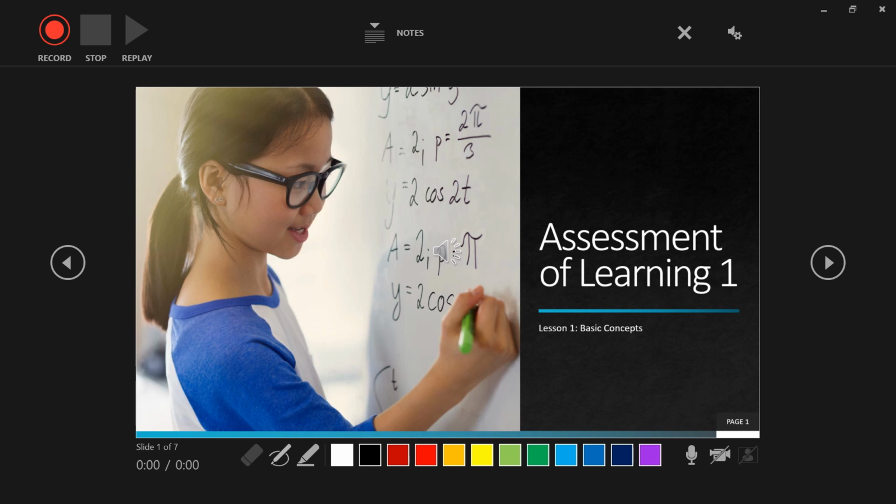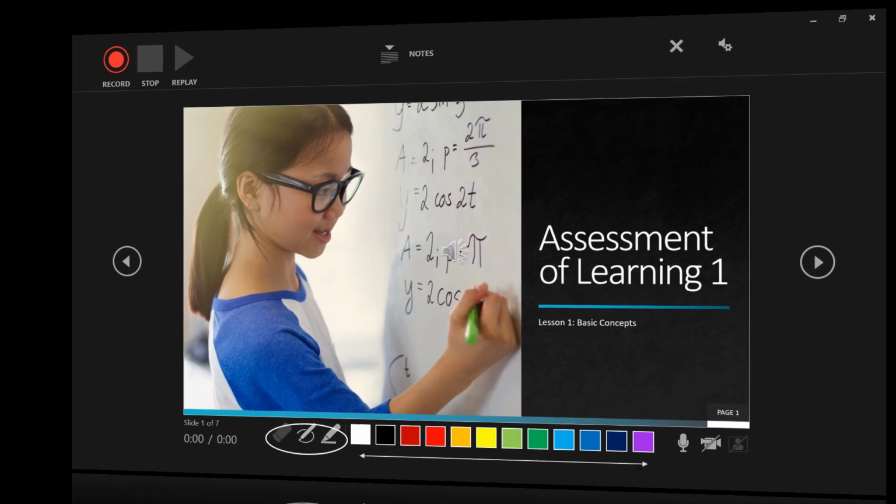Still in the recording window, you can use the pen or highlighter to make a point in your presentation, and PowerPoint records those actions also. If you want to change the color of the ink of the pen or highlighter, use the color selection boxes. You can also use the eraser to remove the added ink in your slides.